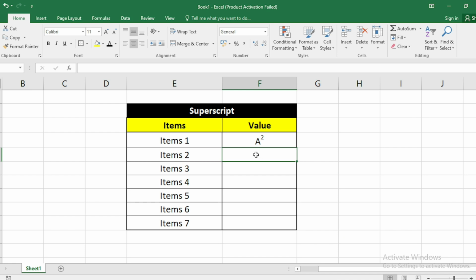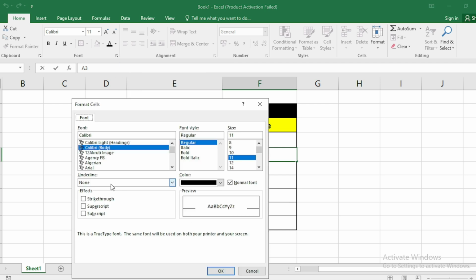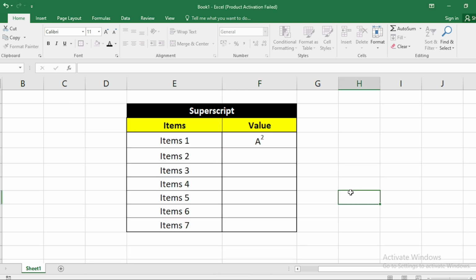If you want another option, so again I am typing A and 3 right now, and now I am selecting these 3, and in the Font, this drop-down I am opening, and here we have one option as a superscript. Again the same pop-up opened, and click on OK. So see friends, A raised to 3 also we have.